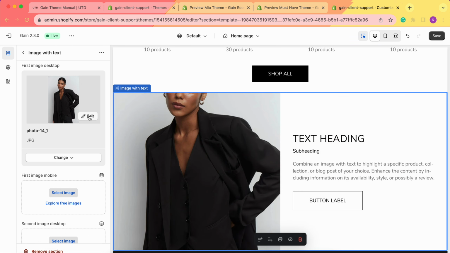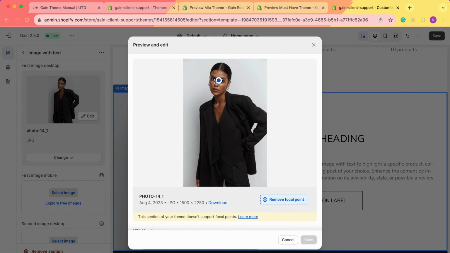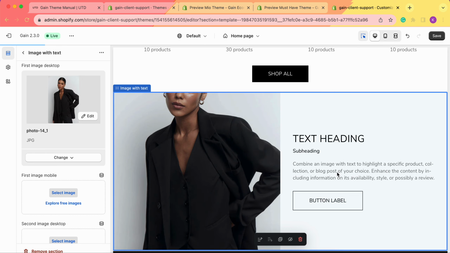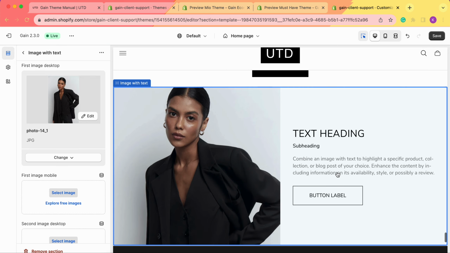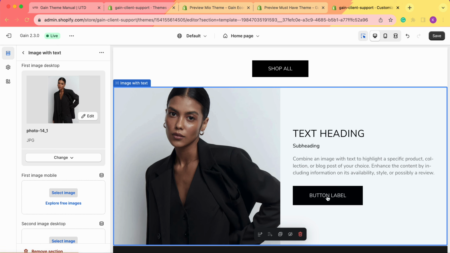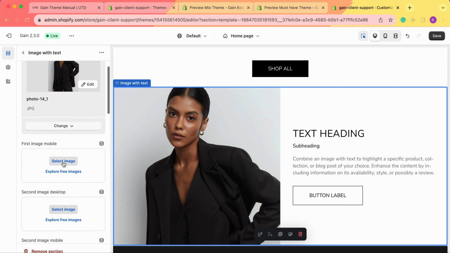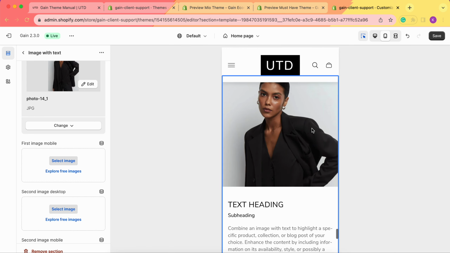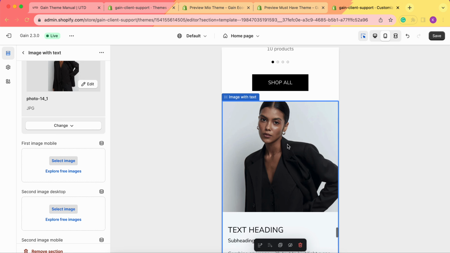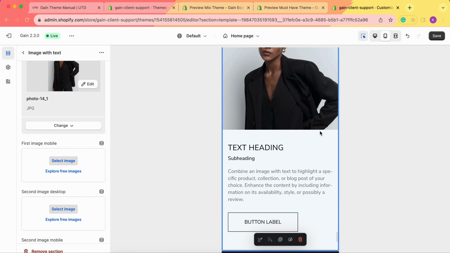And sometimes the customizer just needs some time to adjust to all the changes that we've done. So always keep in mind that you need to give it up to 5 minutes to adjust. Okay, so we have our image here. We have the text, the button label here as well. And if we switch to the mobile, as you can see, we have the same image for mobile. It's now at the top and we have the text here.